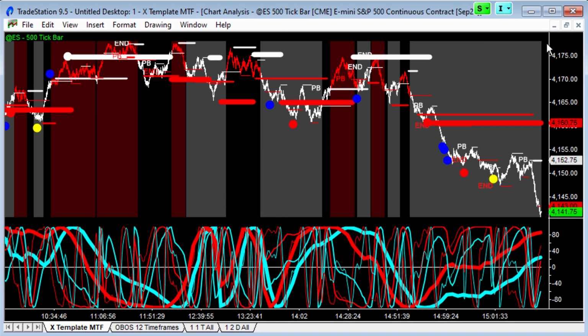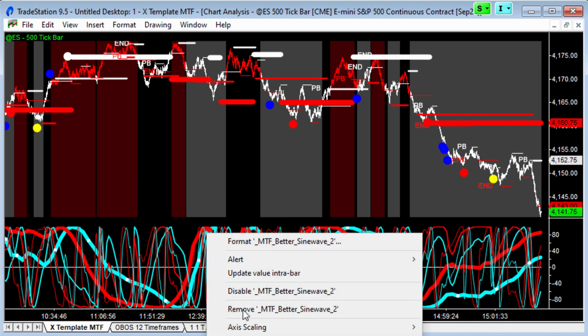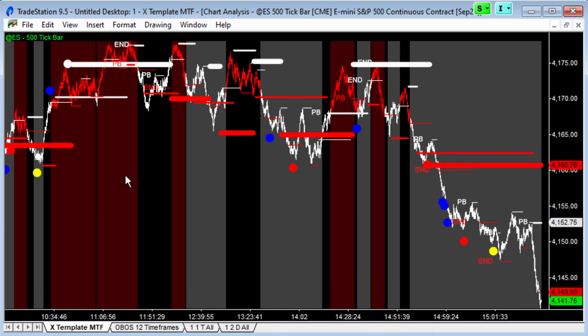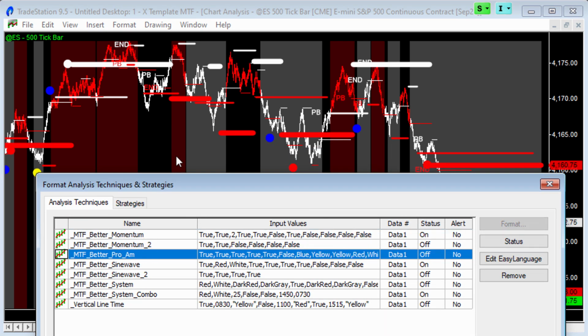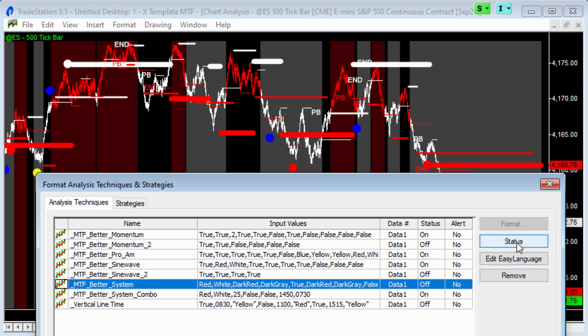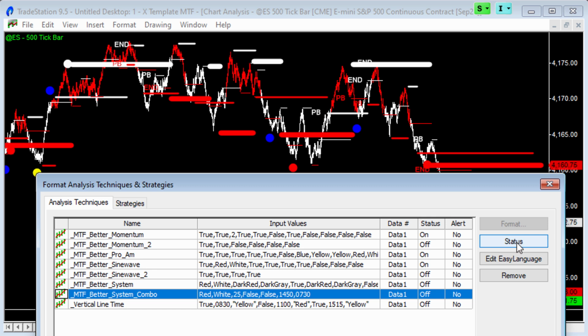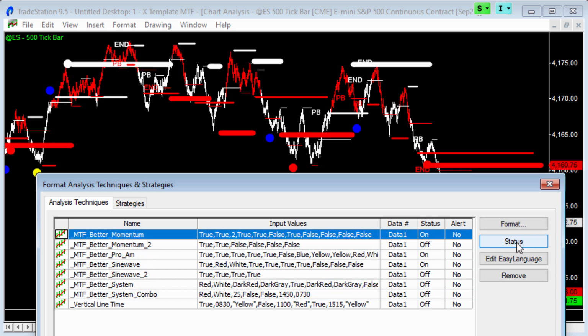So what I'm going to do is first of all switch off the plate of spaghetti at the bottom of the page there, and we're also going to switch off the other indicators here. We're going to switch off Pro-Am. We're going to switch off the combo. We're going to switch off momentum. And there we go. That's kind of the cleanest view.